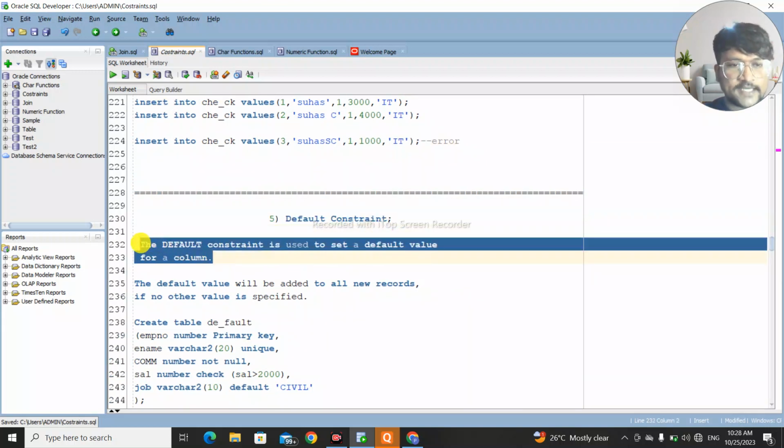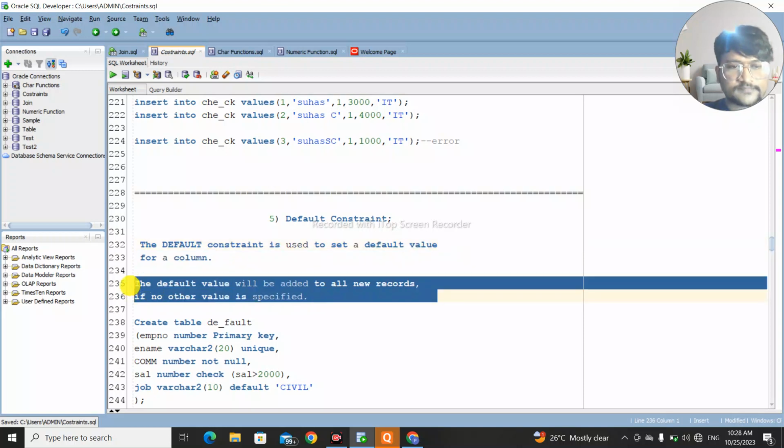Let's suppose the user is not providing any value, so in this case it is supposed to be added as a null value. If you are adding a default constraint for a particular column, the value which is defined in the constraint will be added into that particular column. The default value will be added to all new records if no other value is specified.